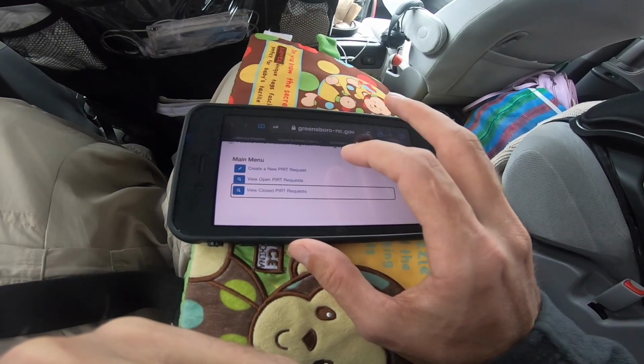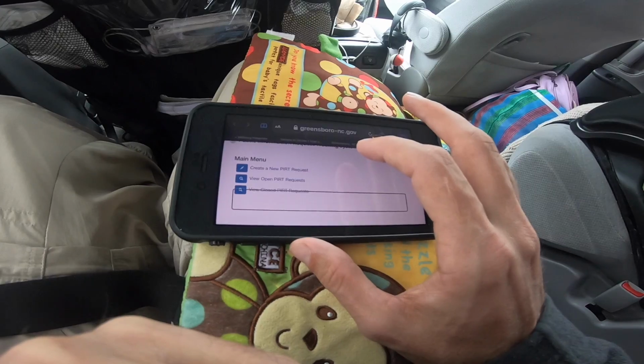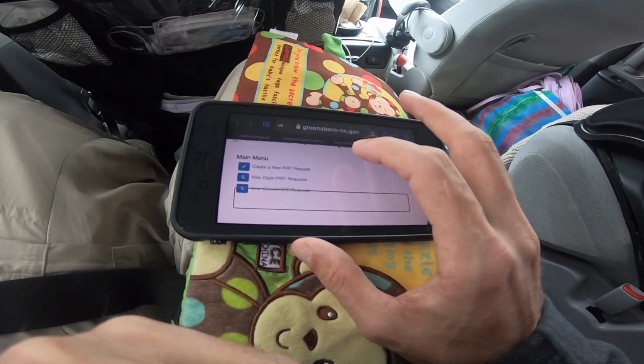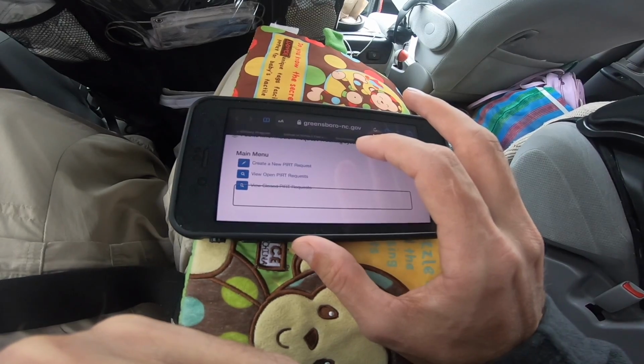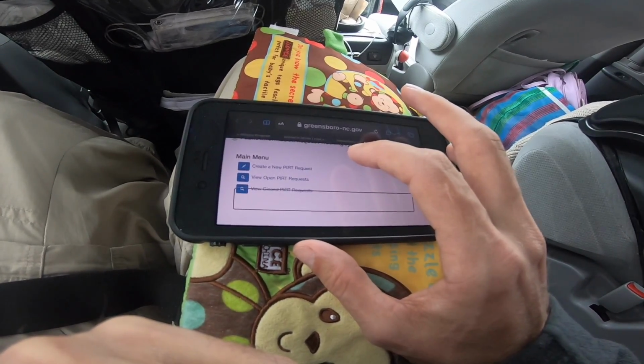NCGS 132-6.2(e) says, nothing in this section shall be construed to require a public agency to respond to a request for a copy of a public record by creating or compiling a record that does not exist. Yeah, they can't. They're not supposed to create, or not required to create a record. They're just supposed to respond with what records they have, which is what we want.